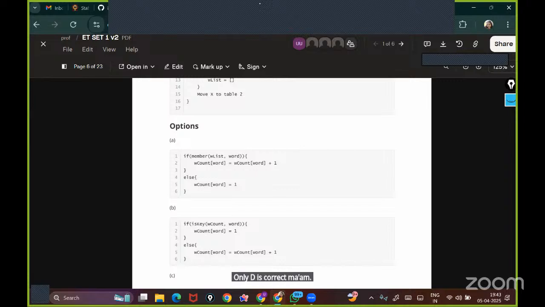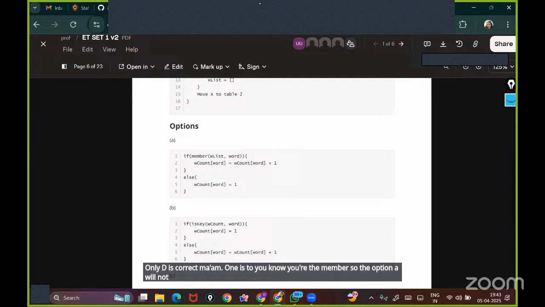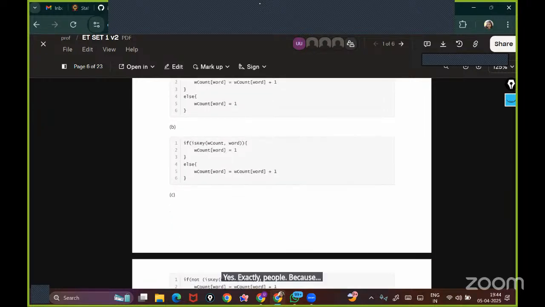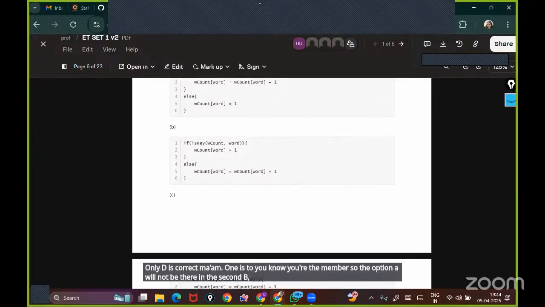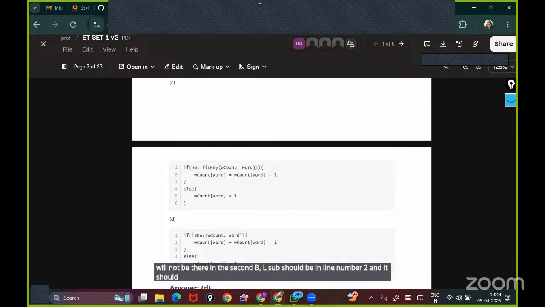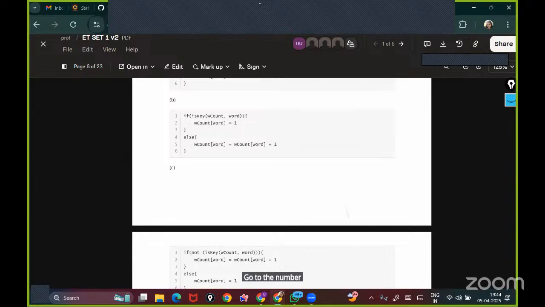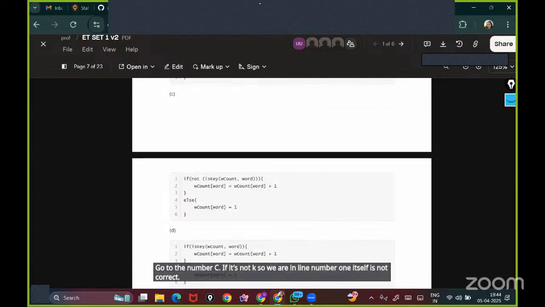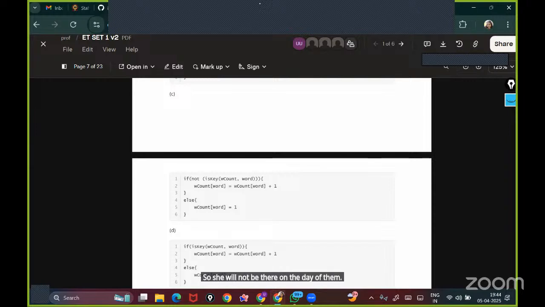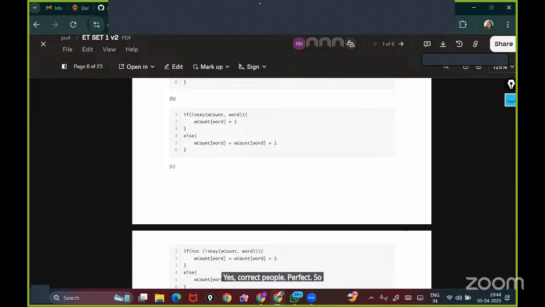Exactly, people. Option A will not be there because of the member used. In B, the else part should be in line number 2 and it should be swapped, so B is also not correct. C: if it's not key, line number 1 itself is not correct, so C will not be there. Only option D is correct. Perfect. So you all understood how this dictionary and key thing works, right?